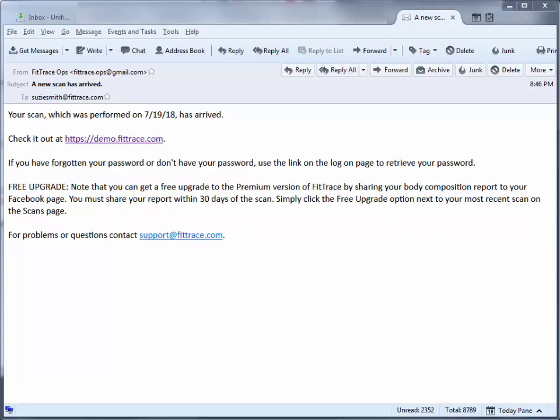Once the scans are received by FitTrace, an email is sent to the client using the email address typed into the enCORE software. Here is what the email looks like. In this case, Susie already had created an account on FitTrace. The email notifies her that a new scan has been received. If she had not previously registered with FitTrace, the email would explain that FitTrace had received the scan on her behalf and that she needs to register. If she does not register within 30 days, that scan will be discarded.